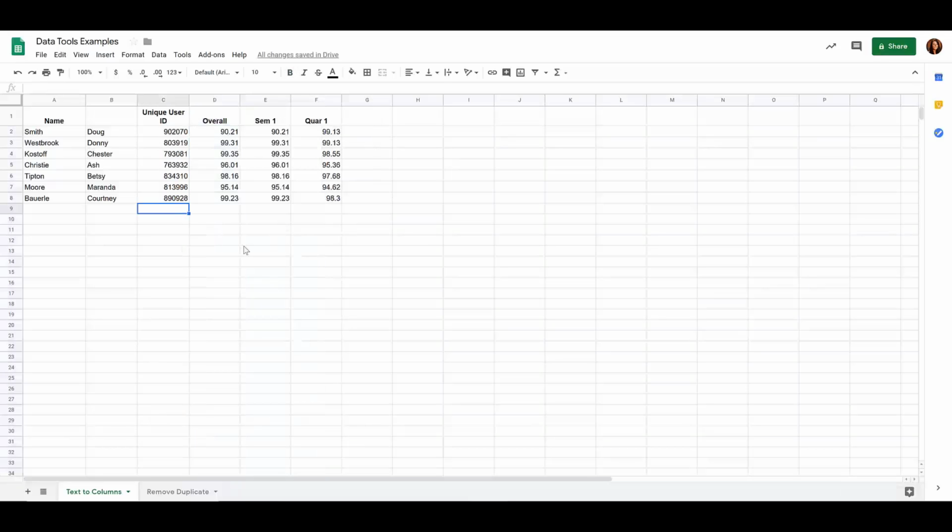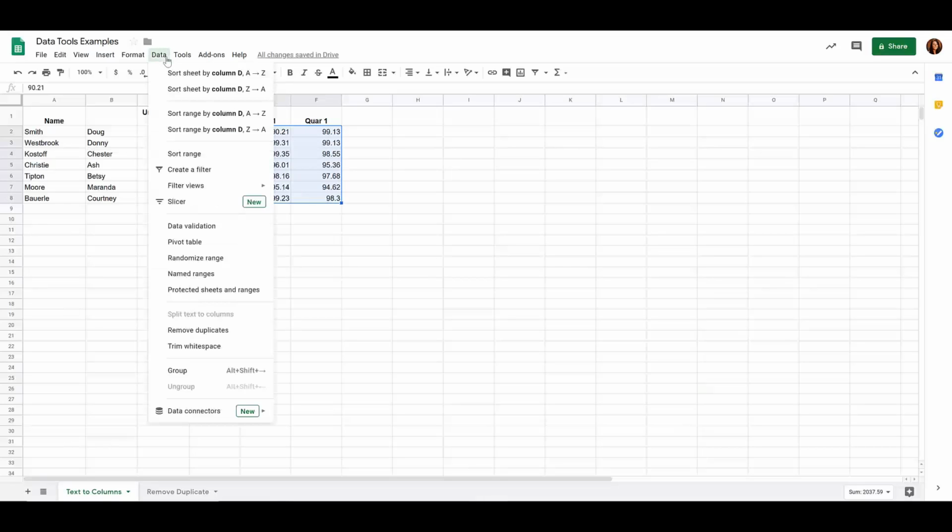Something else that you may want to do is protect your cells. So maybe you shared this with somebody else, but you don't want them to be able to edit any of the scores that are on the sheet. To do that, you highlight the cells that you want to protect. You go up to Data, and you choose Protect Sheets and Ranges.